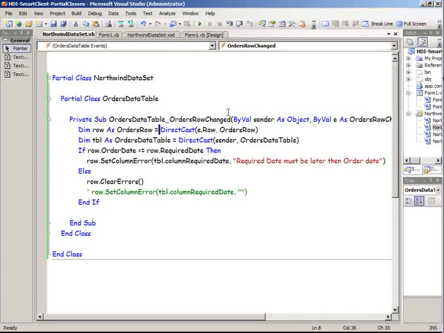Anyway, this is Pat Tormey. You've just seen how to do smart client partial classes, and one good example of why you might want to use them. Partial classes separate your code from what the wizards are going to overwrite.